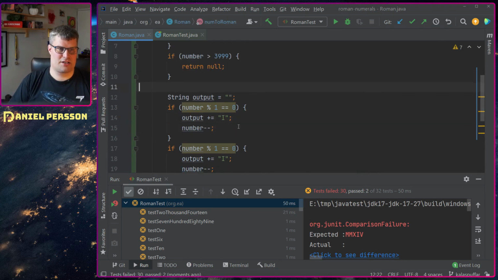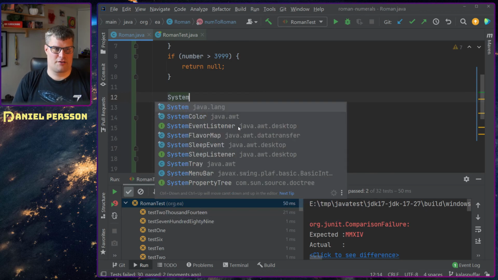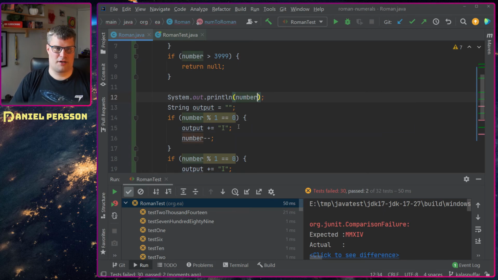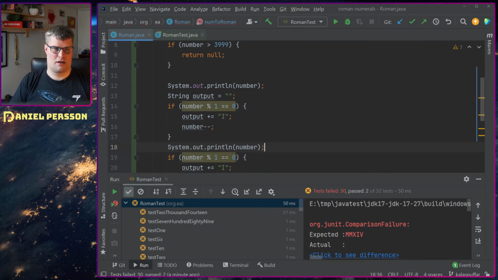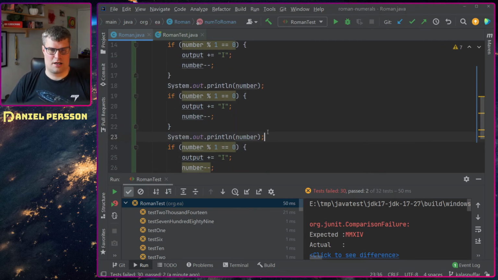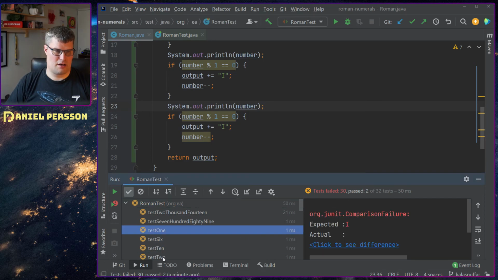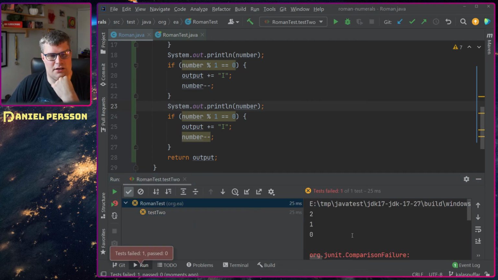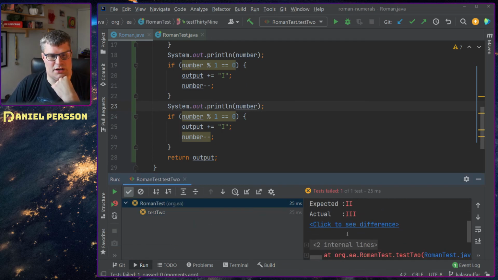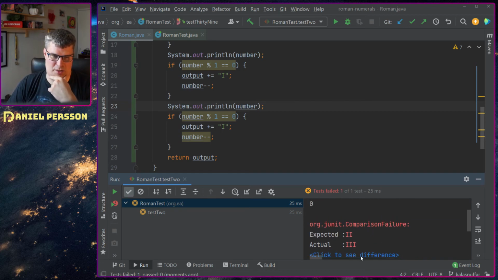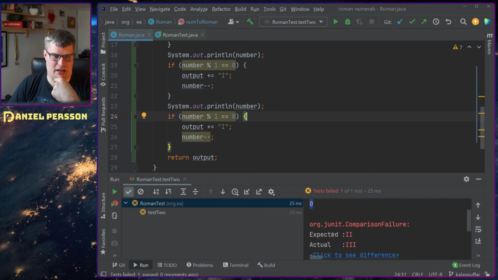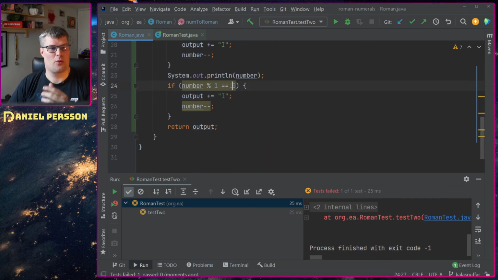So let's do some output here. System out print line number, that. And then just run 2 here. What happens here actually? 2, 1, 0. Okay. Expected to actual 3. 0, is that evenly divided by 1?